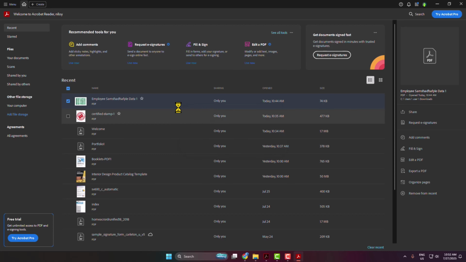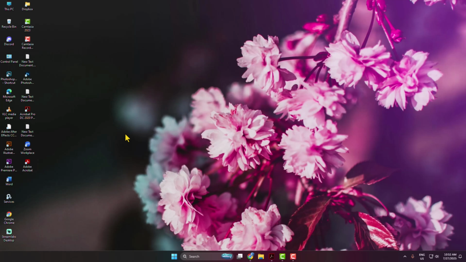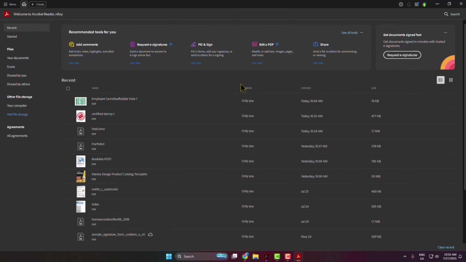Once the process is complete, close your Adobe Acrobat and go to your desktop. On the desktop, go ahead and relaunch Adobe Acrobat and check your issue. So after following these steps, if you're still having the same error, in this case, you have to completely uninstall and remove Adobe Acrobat from your computer and then go ahead and reinstall Acrobat on your PC. This may fix your problem.